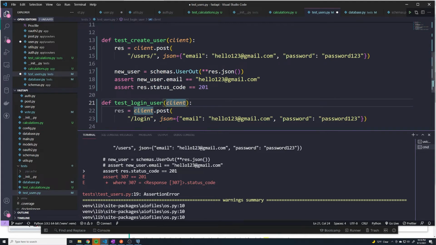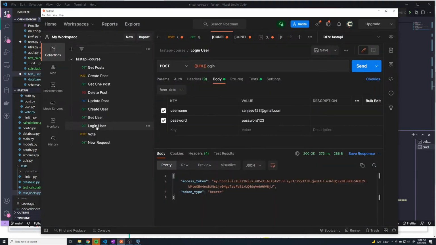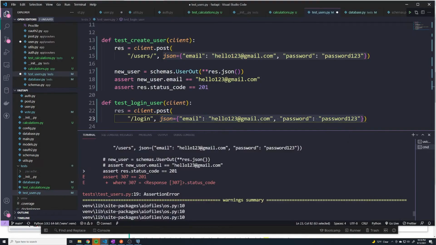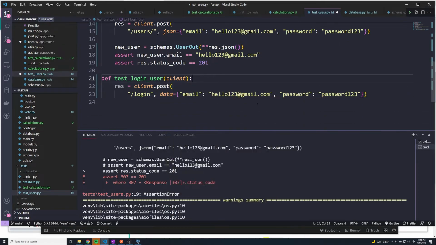But in this case, we don't want to send this data in the body. Instead, remember, if you go to Postman and you go to login user, we do send it in the body, but instead of using the normal JSON format, we have to send it as form data, remember? And so to change this to be form data, you just change json to be data. And we've got the same credentials, so this should work.